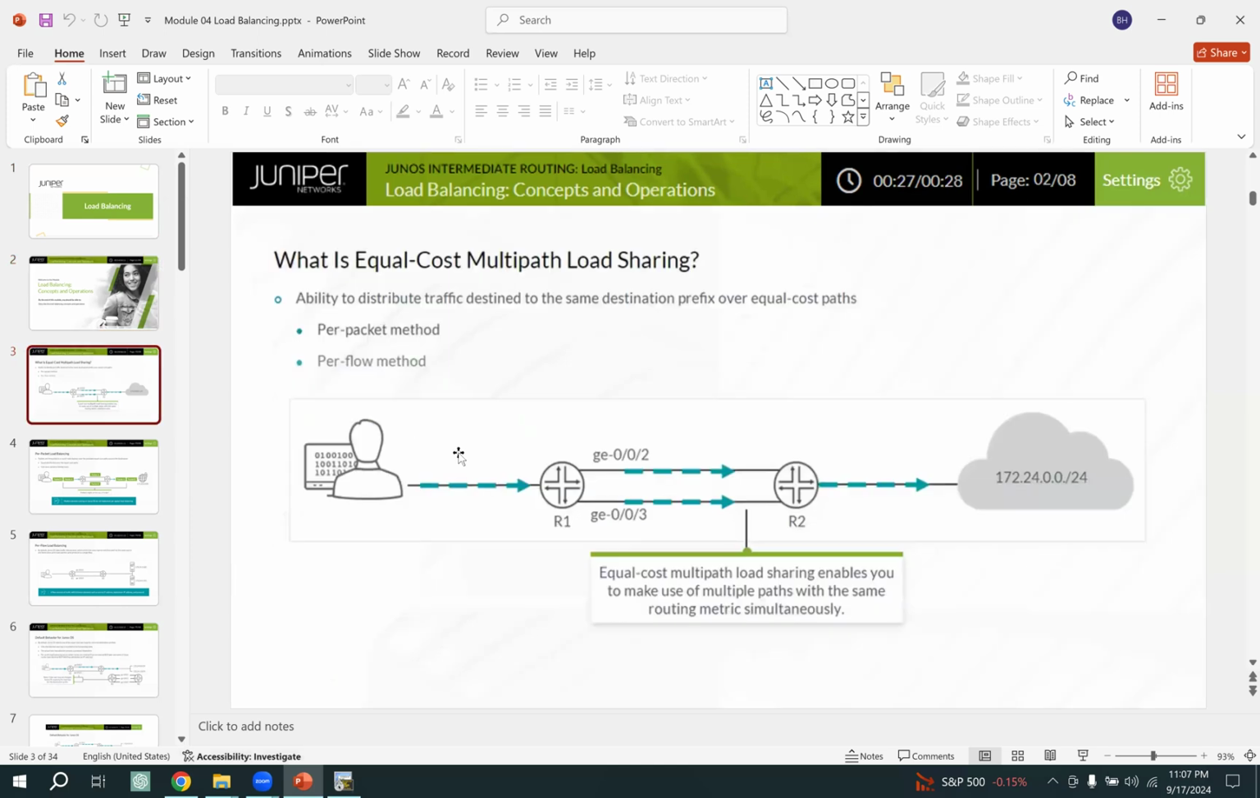So the concept is this. Here there are two routers with multiple interfaces. It can be two or more than two paths. If you want to load balance between those interfaces, you need to configure load balancing.